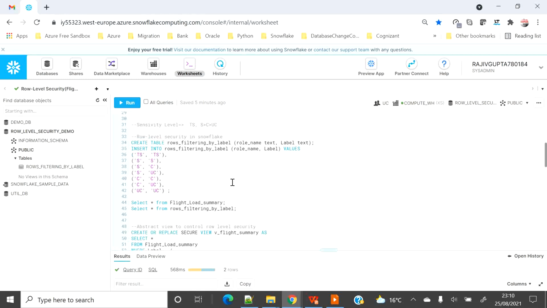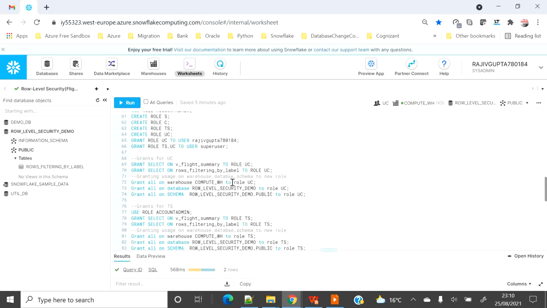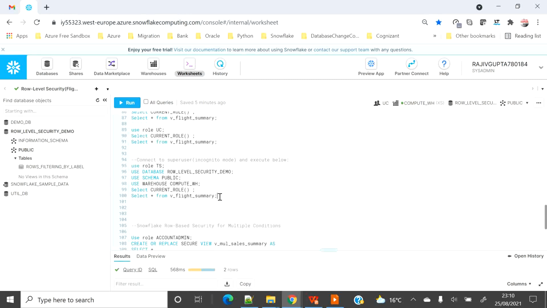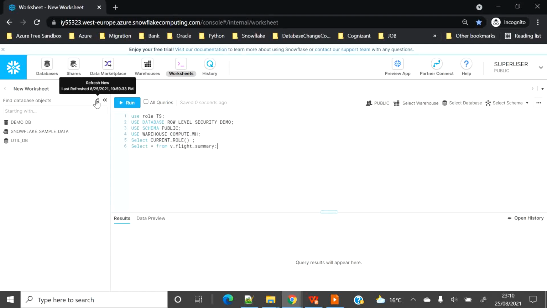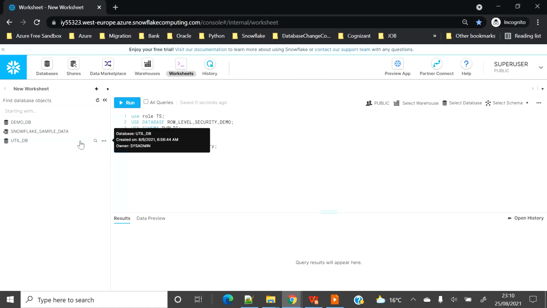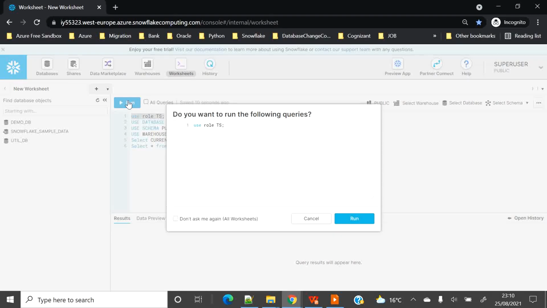Now let's go down a bit. Okay, we are already connected here, so let's execute and see. Let's refresh this and see if we are able to see anything. As of now we have the public role selected, and that role doesn't have any privilege to see the row level security demo. So let's switch to the role TS, because we have assigned the TS role to the super user. So let me do this.